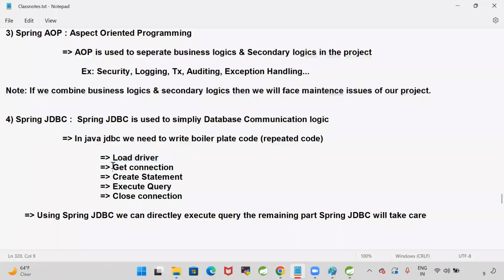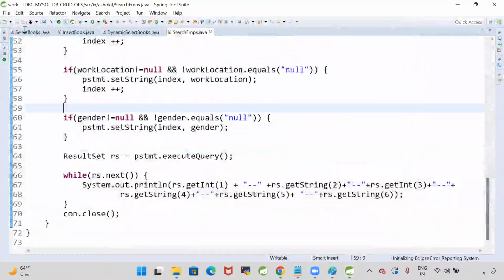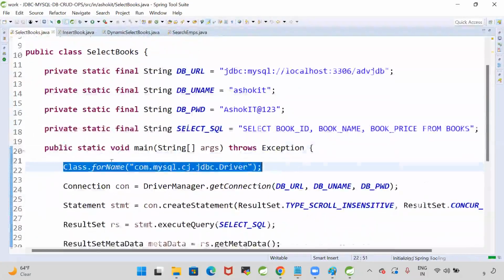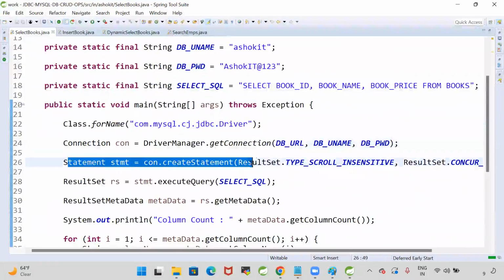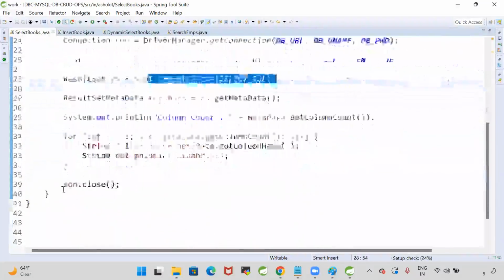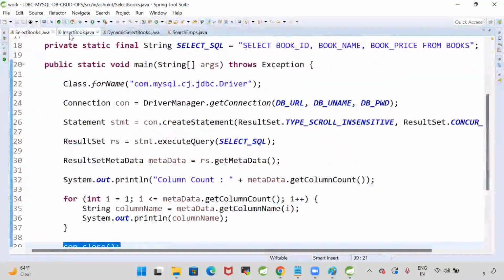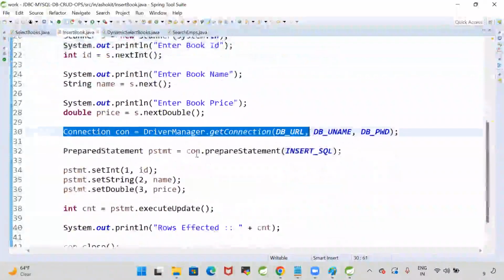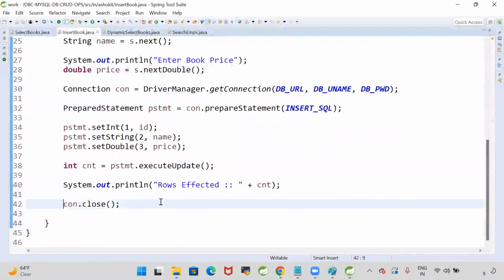We need to load the driver, get the connection, create the statement, execute the query, and close the connection. Yeah, see here. I want to insert one record into table. Okay, then what I'm doing, I'm loading the driver. I'm creating a connection. I'm creating a statement. I'm executing the query. I'm processing the data. I'm closing the connection. Now I want to insert the book. Here also same. I need to load the driver, get the connection, create the statement, execute the query, close the connection.